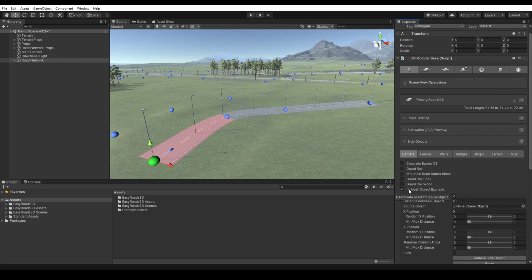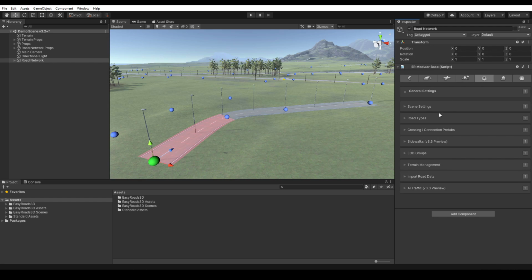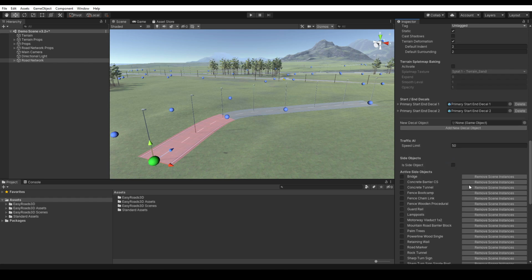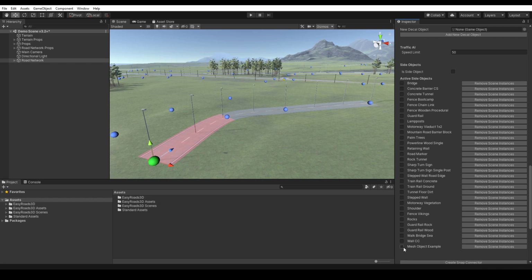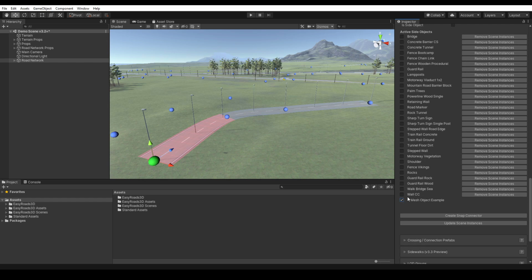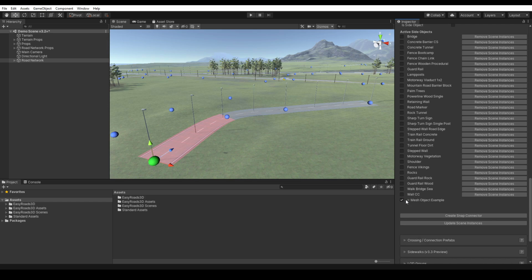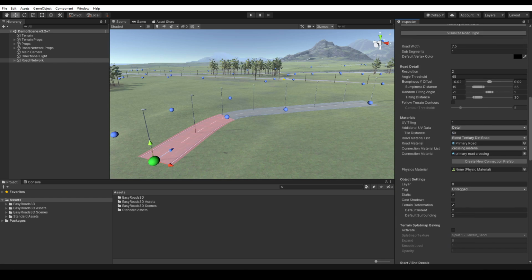This default marker active state option is also available for each individual road, and for all road types that have this side object auto-activated. So the final behavior is flexible.